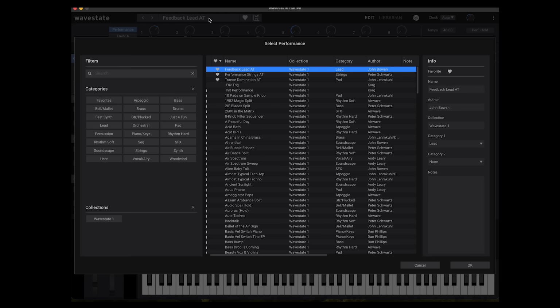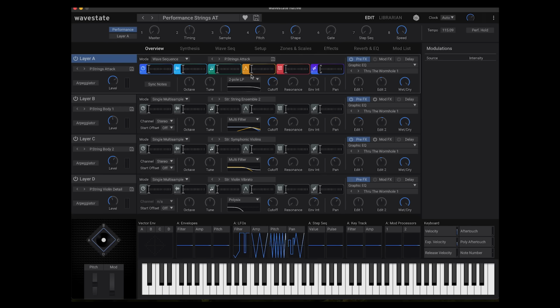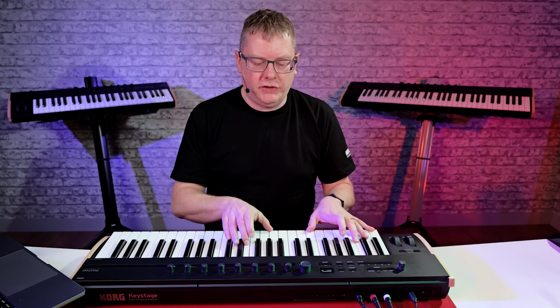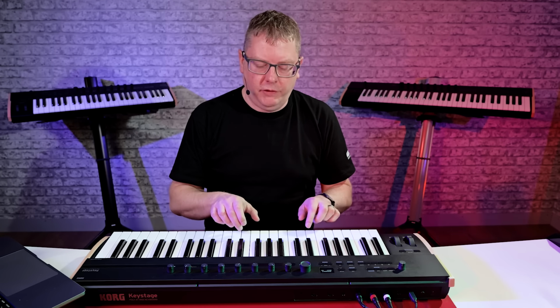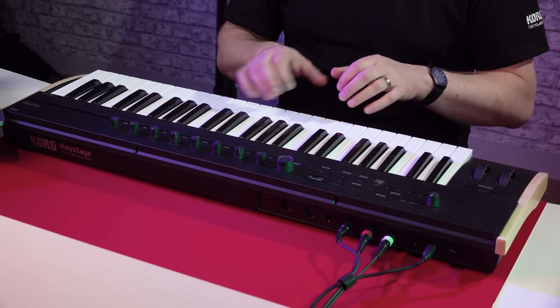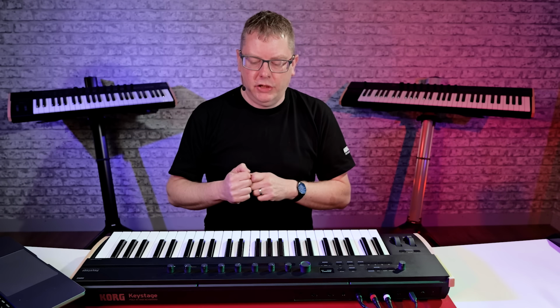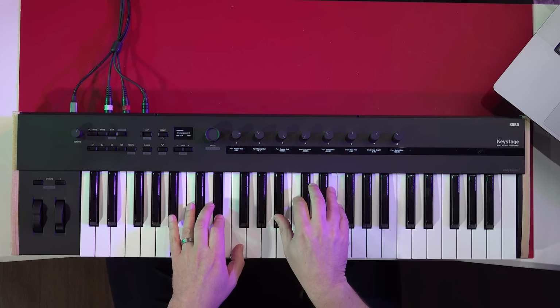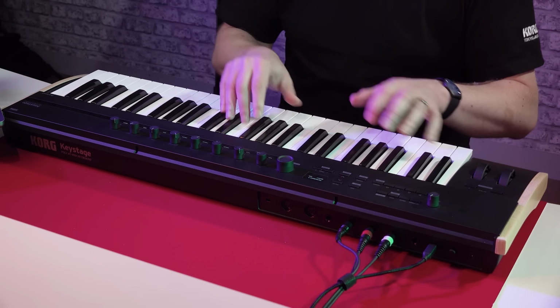Let's select a different sound, because what happens with this channel aftertouch is the fact that it reacts the same on all the different notes. Even if you just play on one note or multiple notes, it will do the same amount of aftertouch. So let's have a listen to these strings now. And then if I dig in, I can get a nice swell by using the aftertouch.